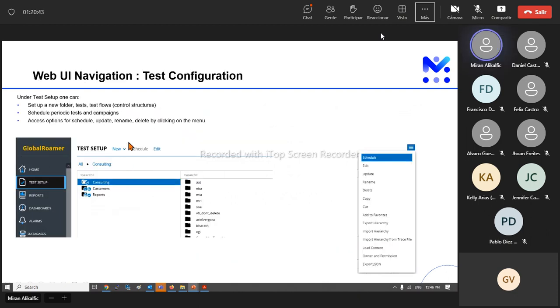So how does that work? Under test setup, you can set up a new folder, a new test, or a new test flow. Test flows are practically just control structures that give us different possibilities to automate your testing with some loops and structures like while or repeat. We will see this later on. What else can we do? We can schedule our tests to run periodically, such as campaigns or our ad hoc troubleshooting tests and so on.